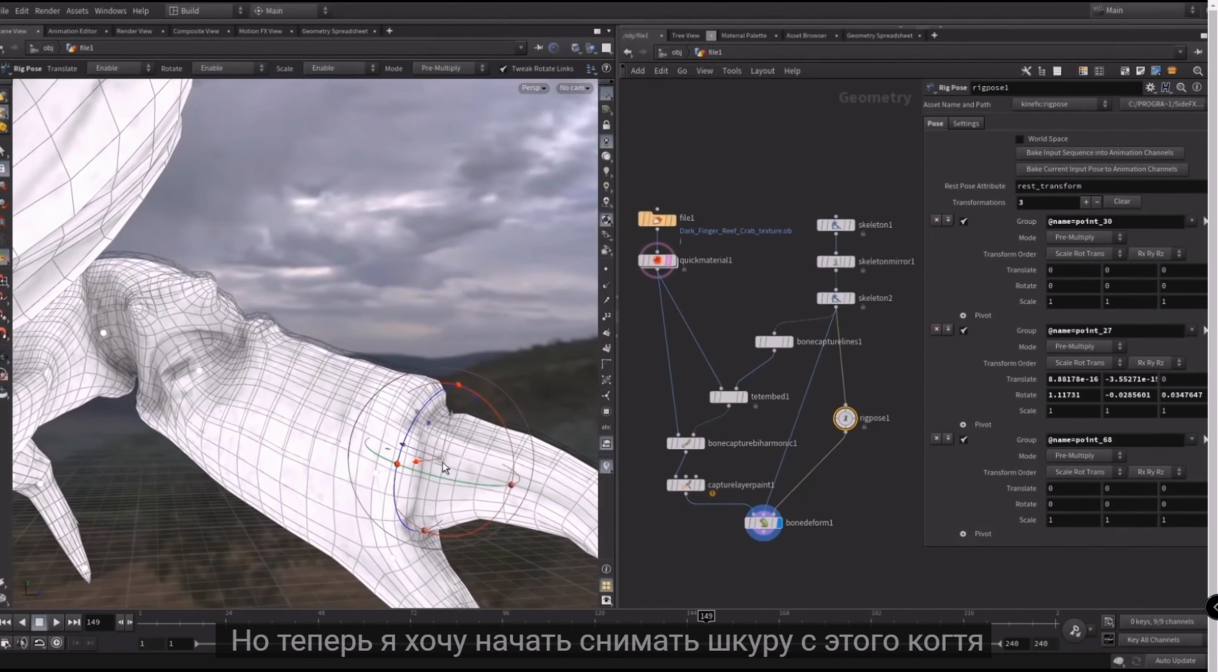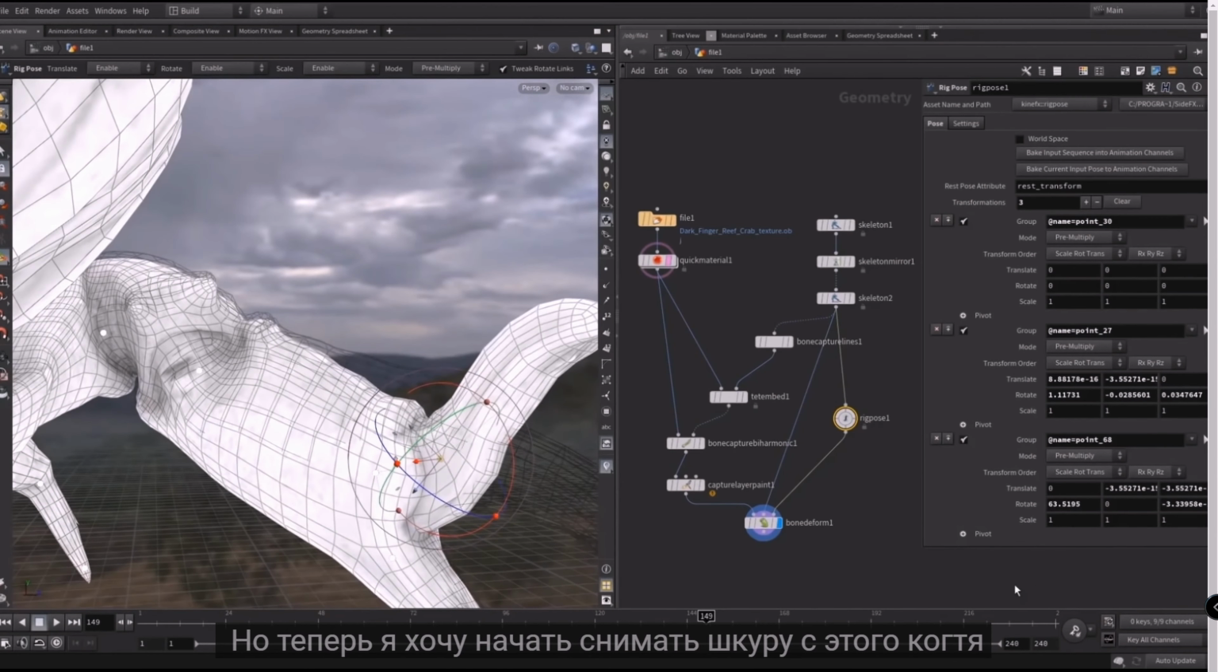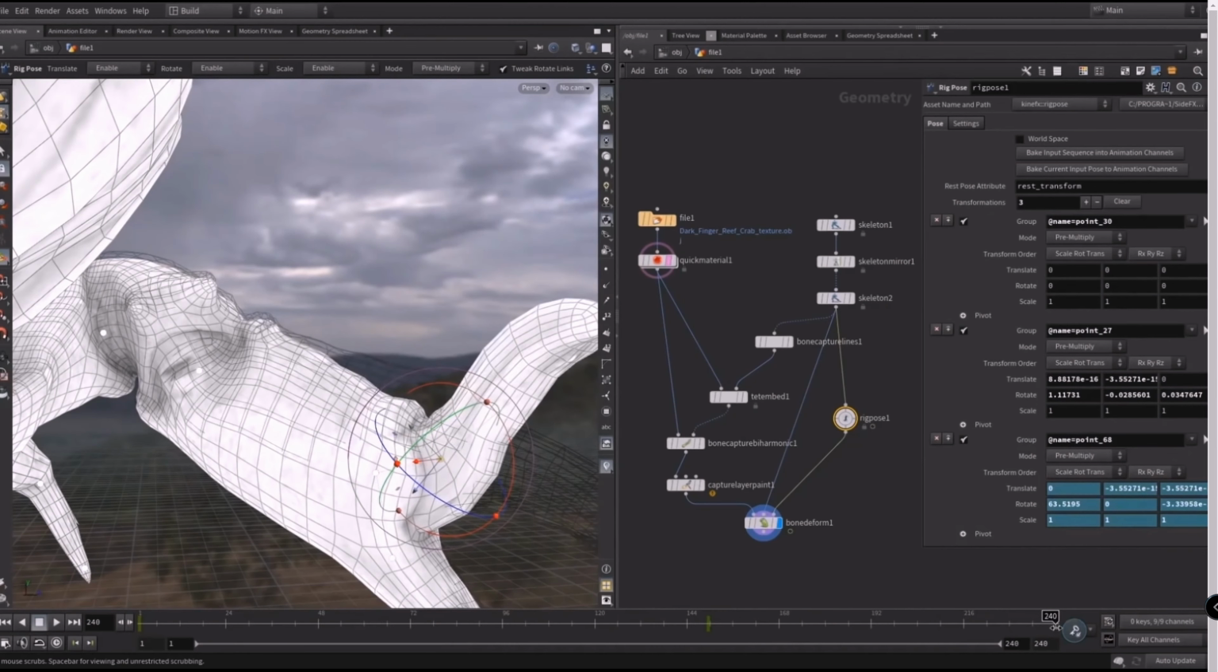But now I want to kind of start skinning this claw that I set up. So I do my usual trick of doing my fake range of motion.